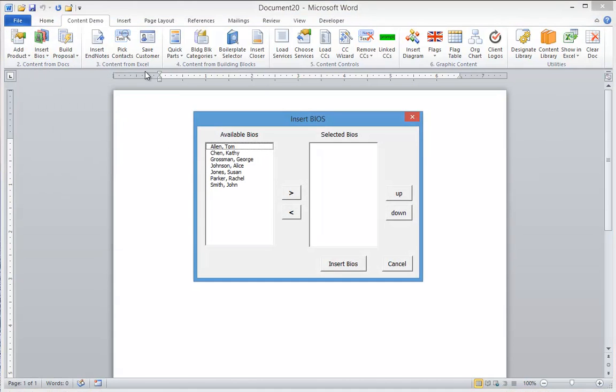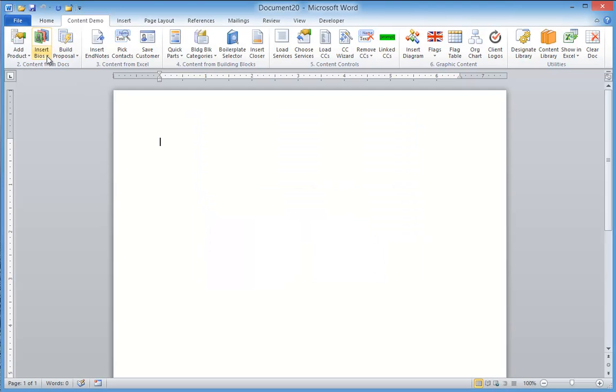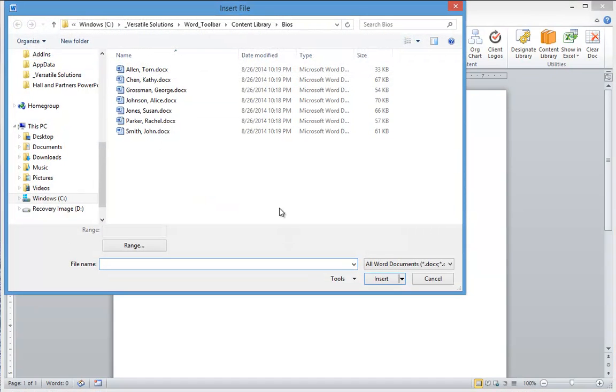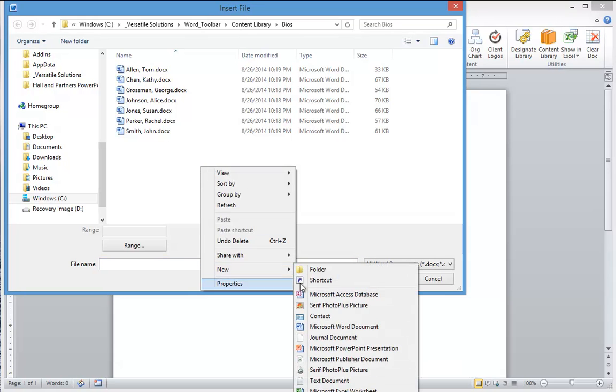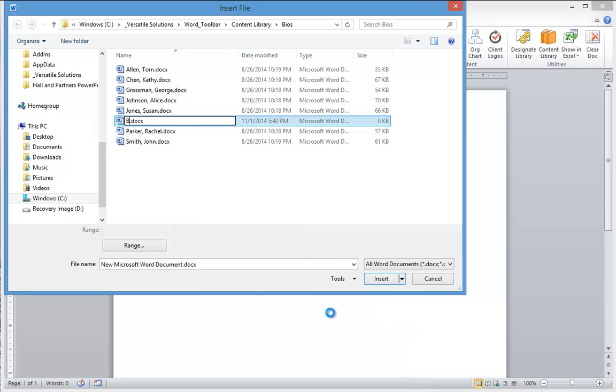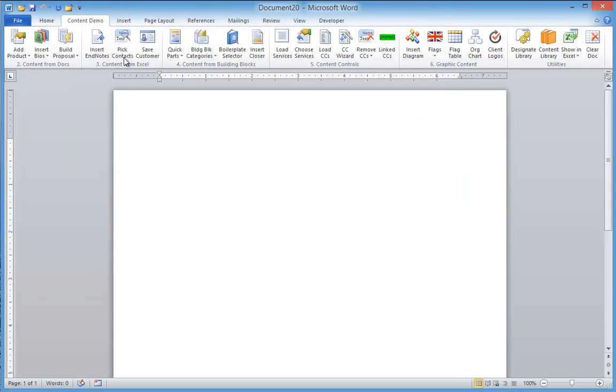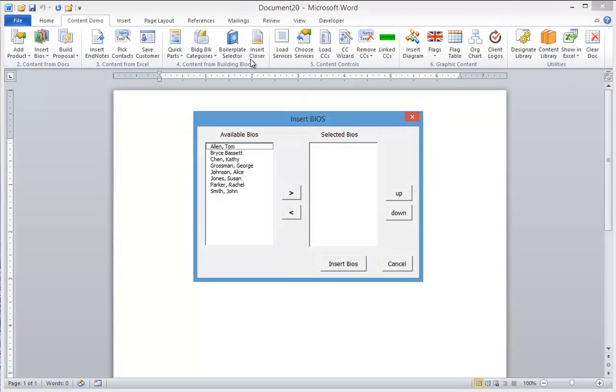When I choose the Insert Bios button, notice that the list does not have a bio for me, Bryce Bassett. Now we'll jump to the folder where those bio documents are kept. Say I'm someone in the HR department, and we have a new employee named Bryce Bassett. So I'm going to add his bio to the folder. And there it is. Now, the next time somebody clicks the Insert Bios button, the toolbar scans that folder and picks up the latest changes. And now there's Bryce Bassett on the list of available bios.